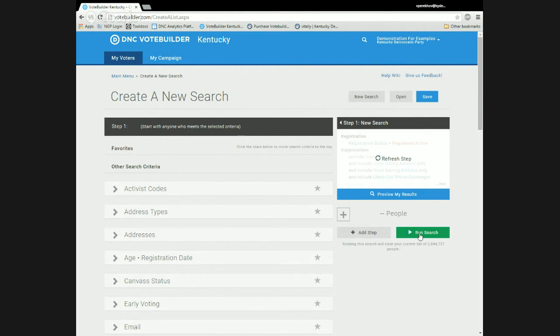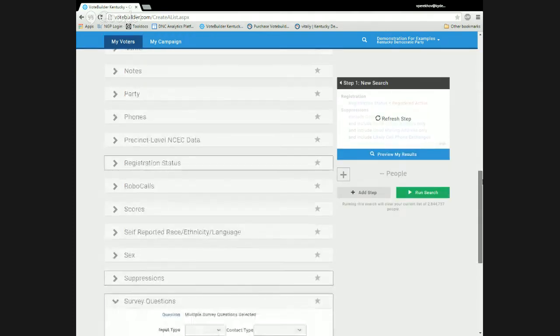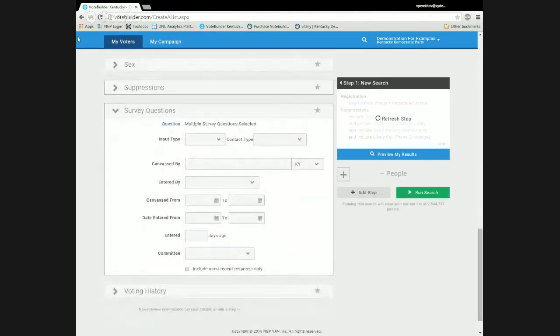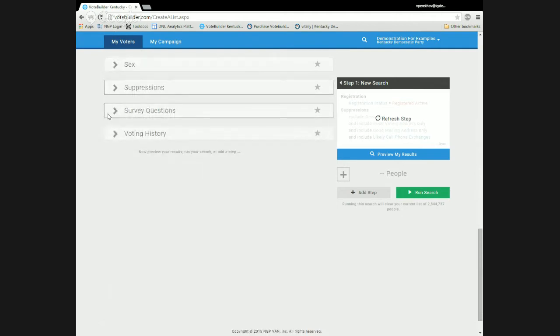And I'll show you how to do this, but also show you later on how to make this more exact as we have more information about the voters and the voter file. I'll show you a way to be even more precise about this. But going down to the very bottom here is where your voting history is. And so we'll drop that down. So we want to go to voting history.